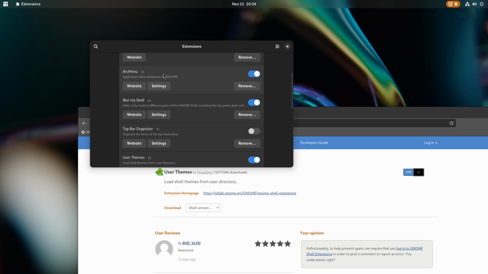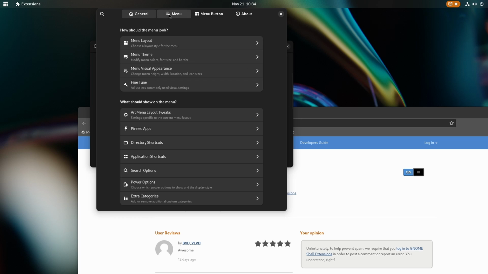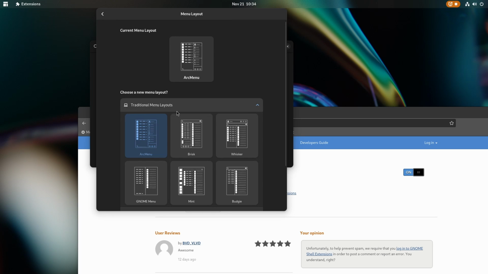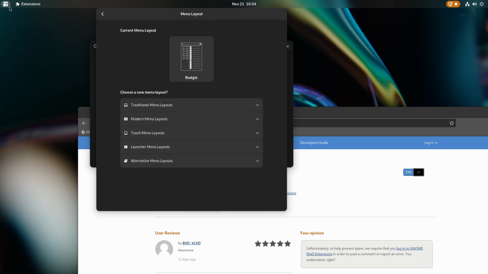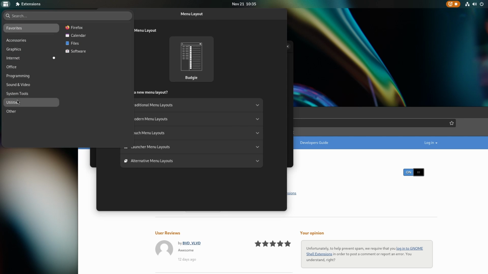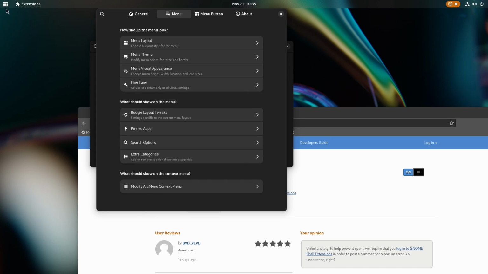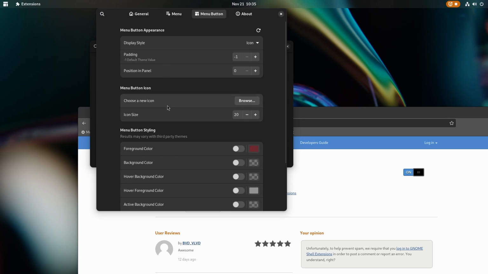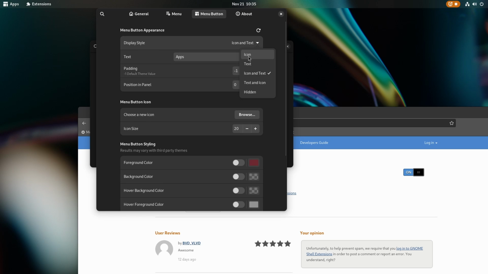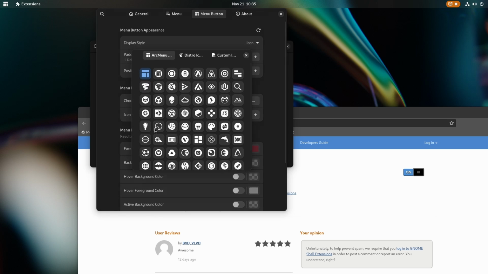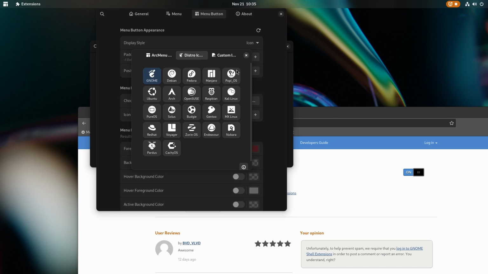So first let's go for Arc menu. What I will do is head over to menu and menu layout and switch from Arc menu to something like Budgie. Now I'm doing this because it's a much simpler format to access all the apps over here. They are nicely categorized and it looks nice. Also, I'm going to change this icon to my distro icon. Now you can choose the icon option from here. You can choose something else like icon and text or anything else, but I prefer something minimal like the icon. Now browse and choose the distro icon from the appropriate tab, and then I'm going to choose Fedora from here. If you're on Ubuntu, you can go for Ubuntu. Done.